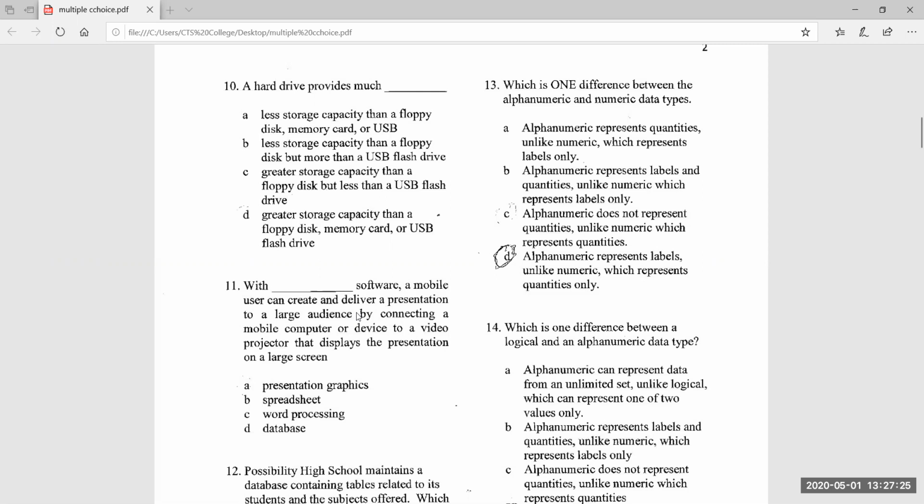Anybody else want to answer that question? A. A, presentation graphics is PowerPoint, exactly. So question 11 is A. Presentation graphics is PowerPoint, spreadsheet is Excel, word processing is Word, databases, Access. So presentation graphics. And you notice it has the word presentation here, the word presentation there? Okay. Moving on, question 12.